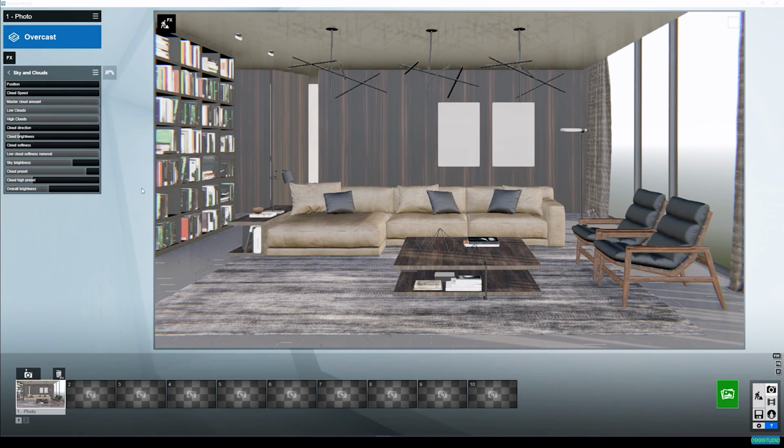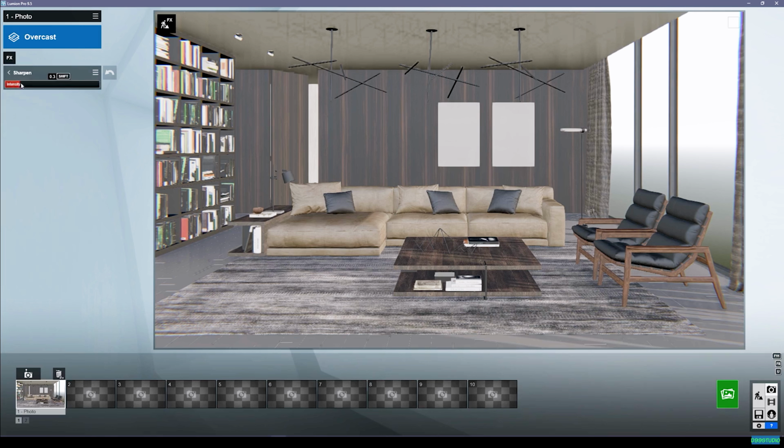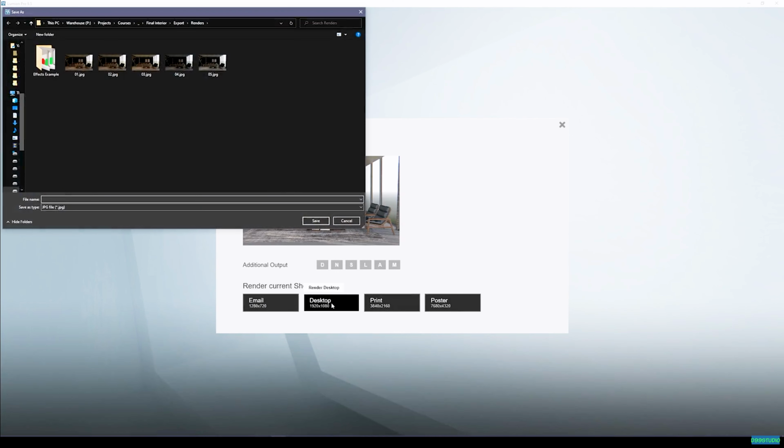Now here on sharpen, we can increase this to about 0.6, 0.7. And let's take a render to see the difference in our changes.